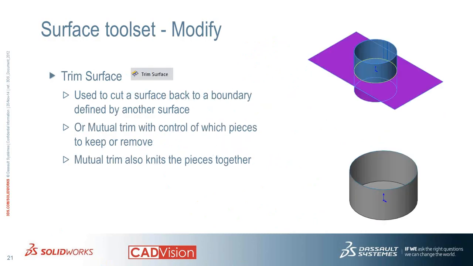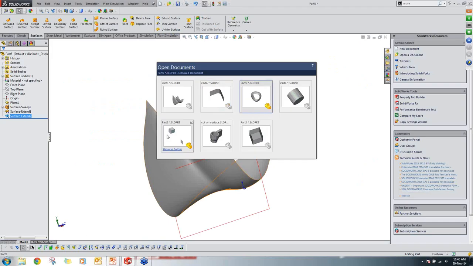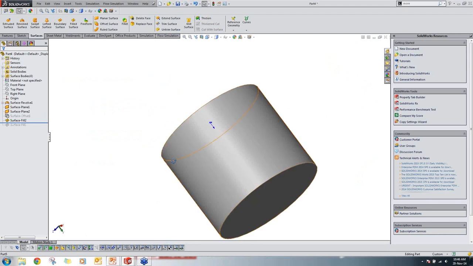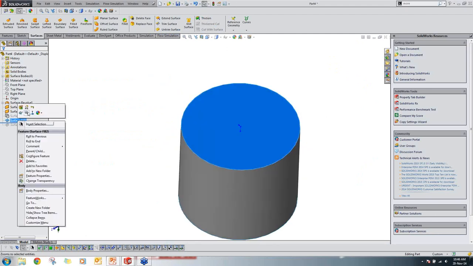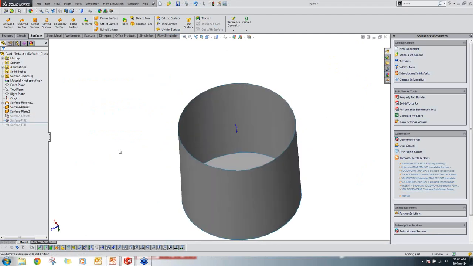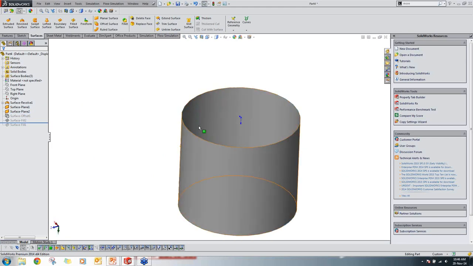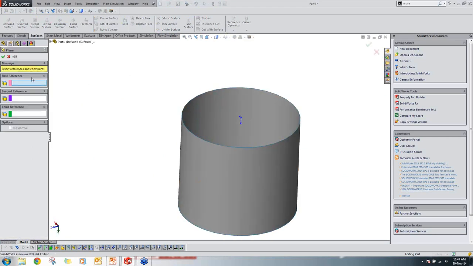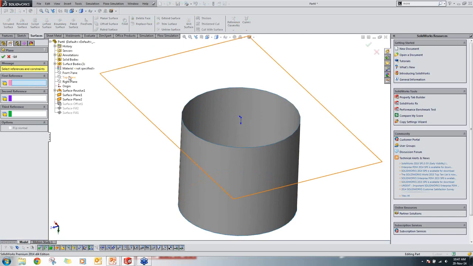Next, trim surface. Trim surface is used to cut out a surface back to a boundary defined by another surface, or we can use a sketch to trim it. Let us see an example, for example the cylinder. Let's find the cylinder here. Let me suppress this. Let me draw a surface plane. I create a top plane.